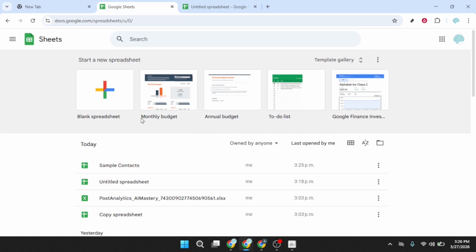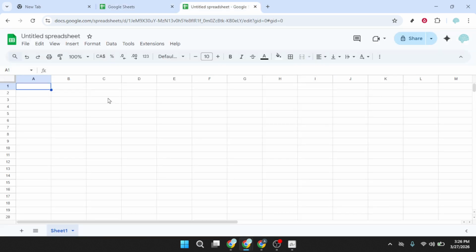Once you're in Google Sheets, click the blank option to open a new, empty spreadsheet. We're using a blank file as a safe place to import your Excel data without changing anything else.